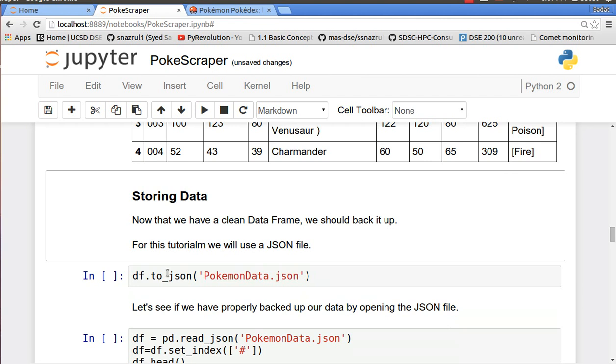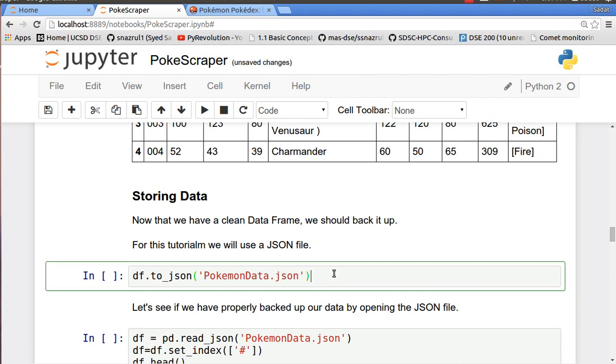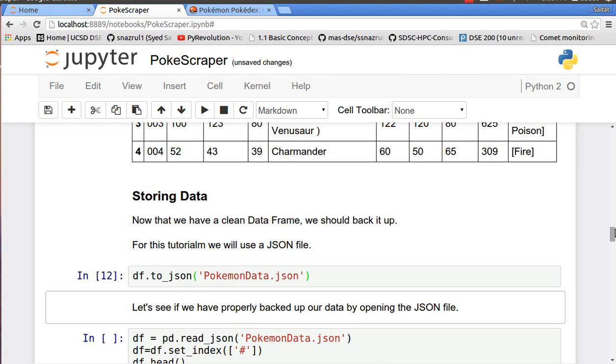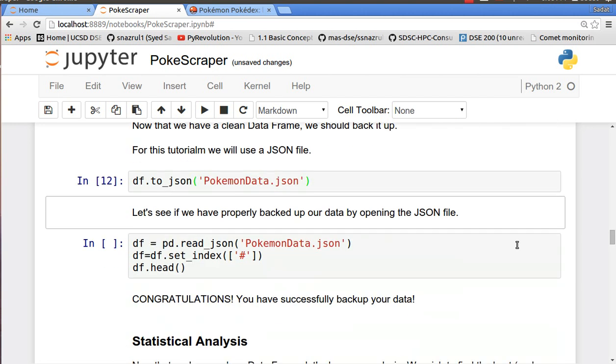So df.to_json. I really love pandas because it allows you to import or export to a large number of formats such as CSV files, Excel, JSON, H5, just name it. Just go on the website and look at it right now. So let's just store it. Okay, we backed up our data.